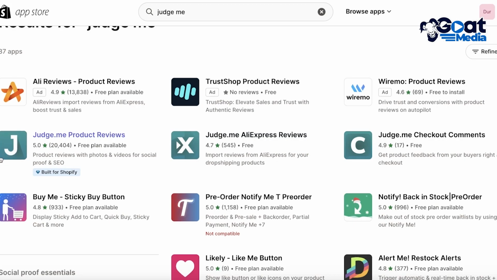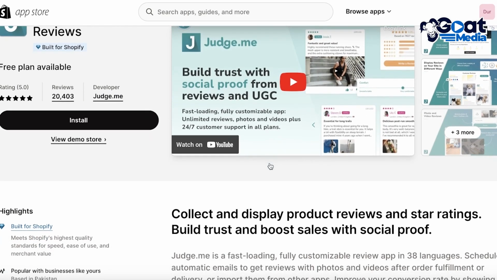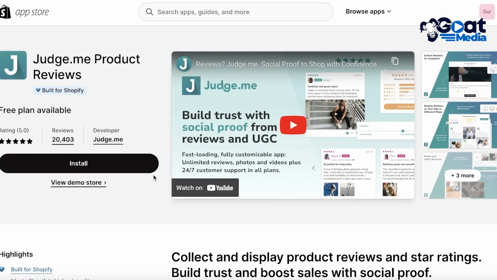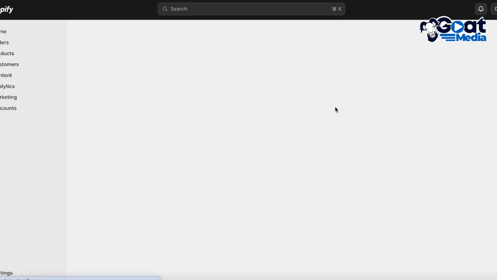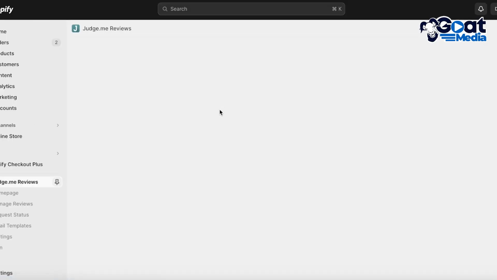So the first one that you want to use is Judge Me Product Reviews, which is the primary application that creates a review section. So you can build your own review section directly into your Shopify store. Simply click on Install over here. And once you click on Install, you'll be led back to your Shopify dashboard installation page. From here, you want to click on Install Application. And once you install your application, you can get started with integrating Judge Me reviews.